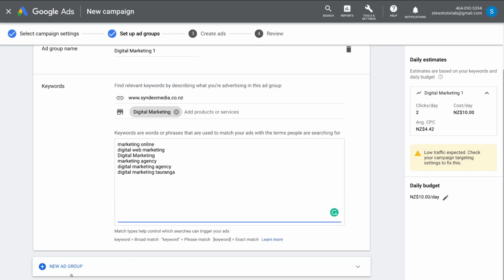Okay, now before we go ahead and click save and continue, what you want to do is either write these keywords down on a piece of paper or copy and paste these keywords into a document. We're going to use these keywords later on, the ones that we've added in here. So remember to add the keywords that are relevant to the service you want to promote with your Google ad.